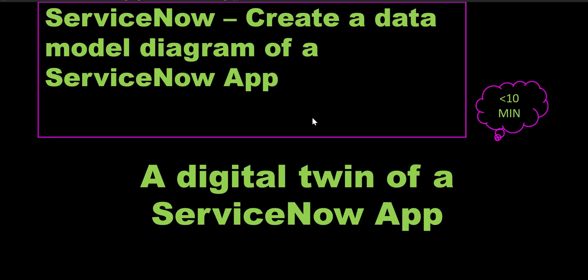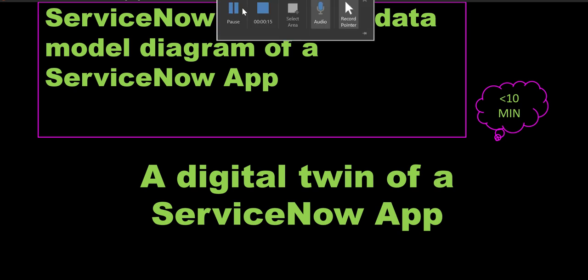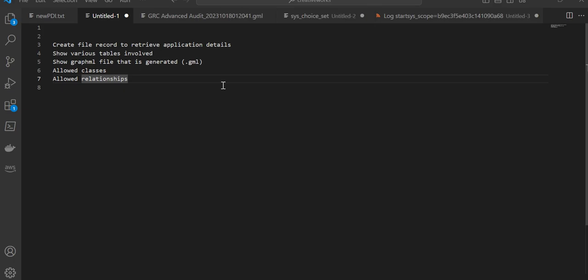Welcome to this video on how to create a data model of a ServiceNow app using ServiceNow. Think of it as a digital twin of a ServiceNow app. In this video, we will cover the following topics.